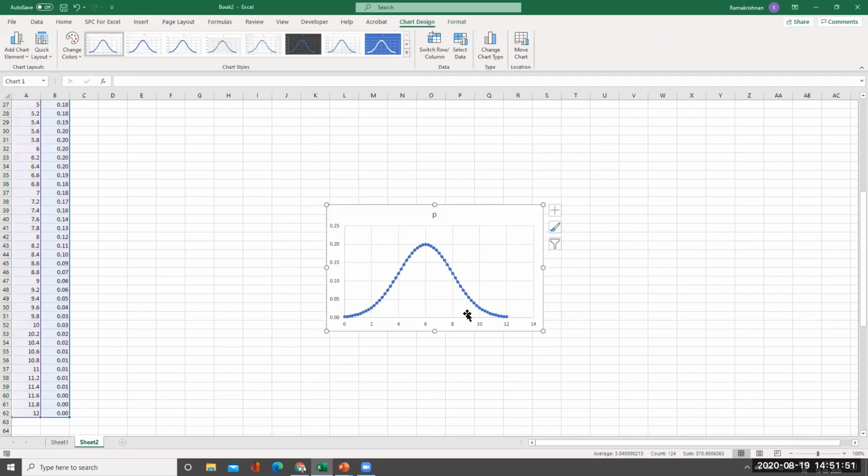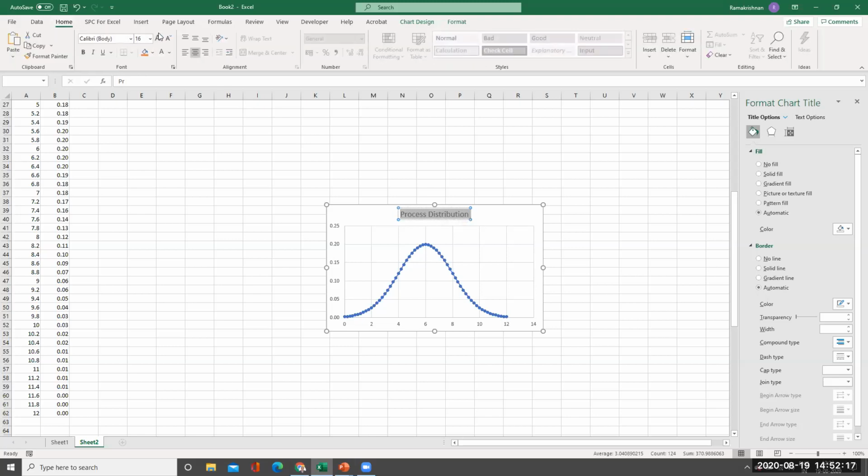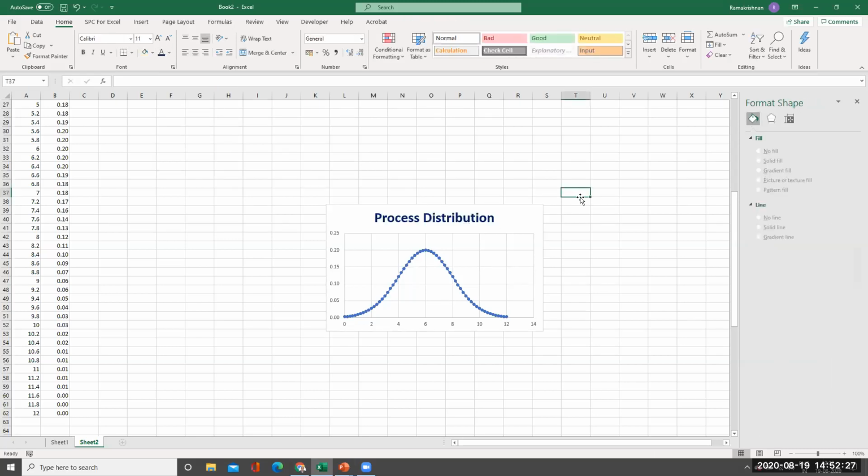Now here I'll do some modifications. Process distribution. I have changed the title. I'll go to Home, increase the size, then make it bold. Okay, if you want, I can make it blue also. Right, process distribution is there.